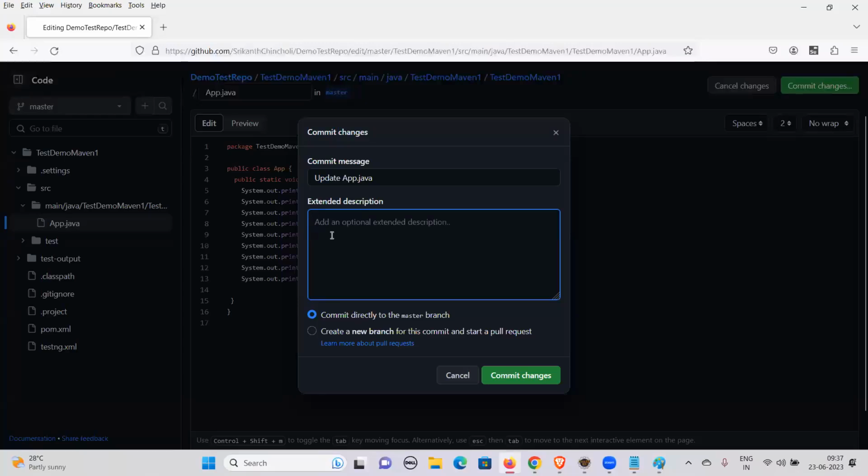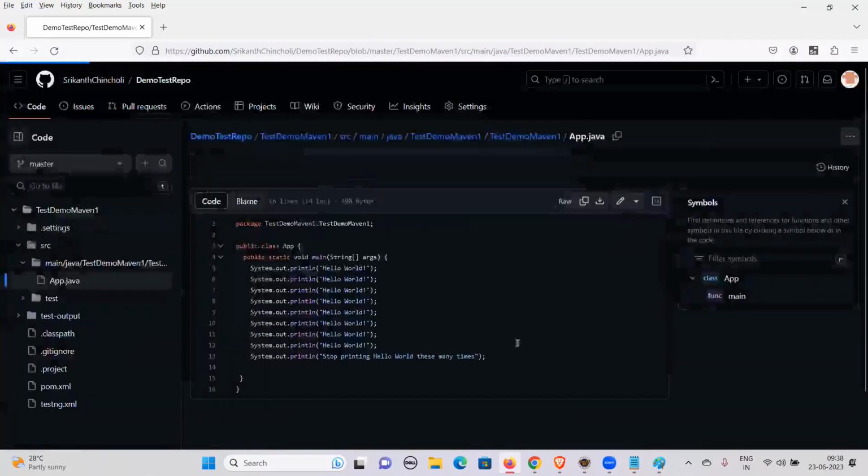I have added a change to not print hello. These are just comments. We are doing it from the UI in the GitHub repo, but this can be done using the command prompt. So, committing changes now.